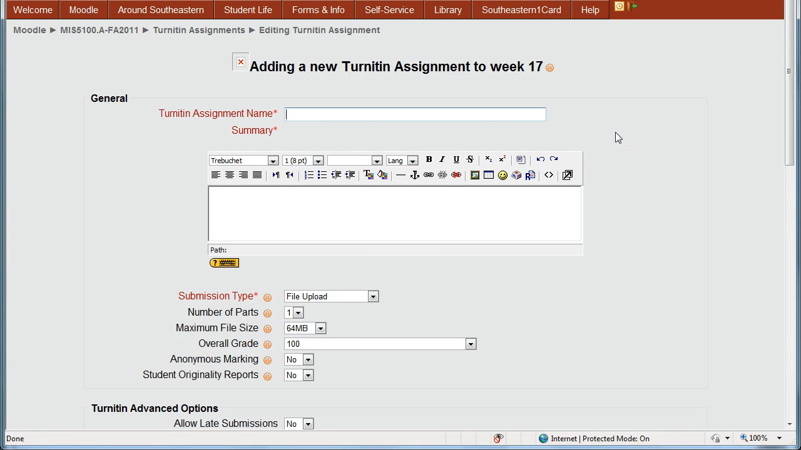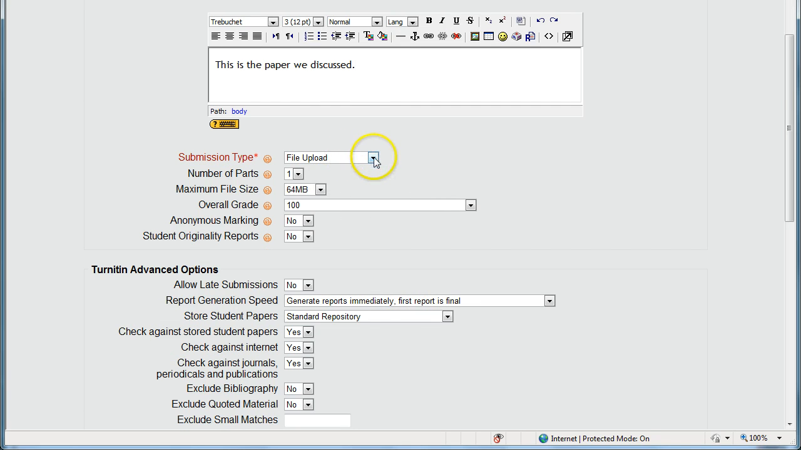Give it a name. We'll call it Final Research Paper in this case, and give it a description. I'm just going to make something up here, but you have to do a description. It's not optional. And then go to the submission type, and there are two types: file upload or text submission.